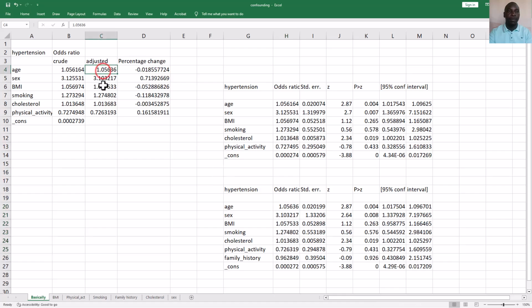Then I pasted them here, and we computed the percentage change using the formula. Percentage change is the crude estimate minus the adjusted estimate, over the crude, times 100. That's how we got these values in the percentage change column. Since none of these have changed by more than 10%, then family history does not confound any relationship between any of the rest of the independent variables and our outcome. It is not a confounder.